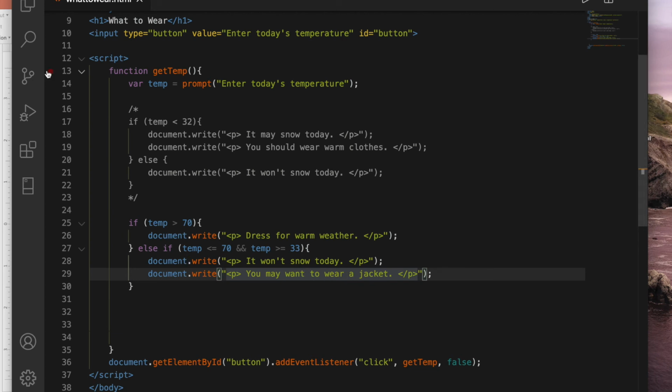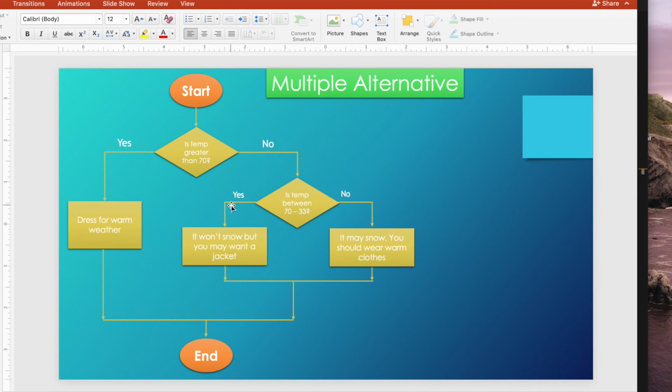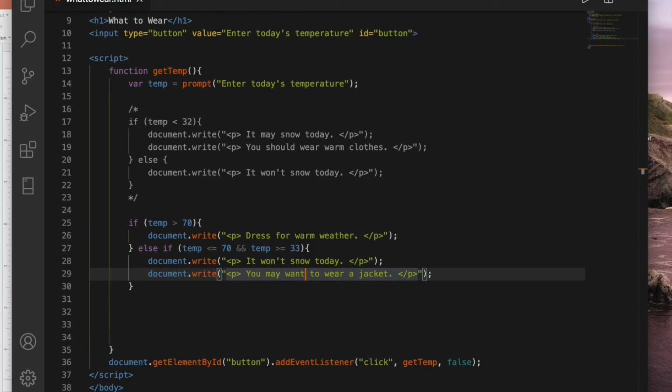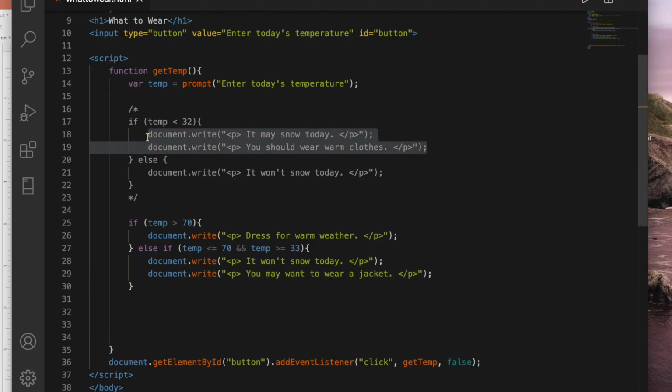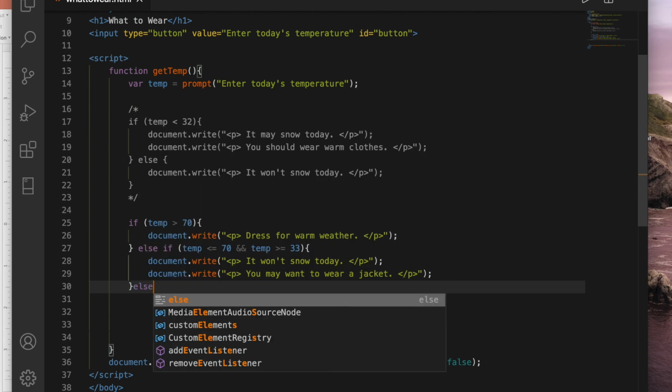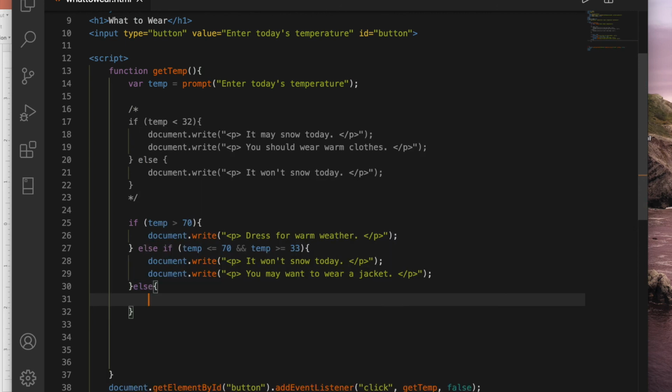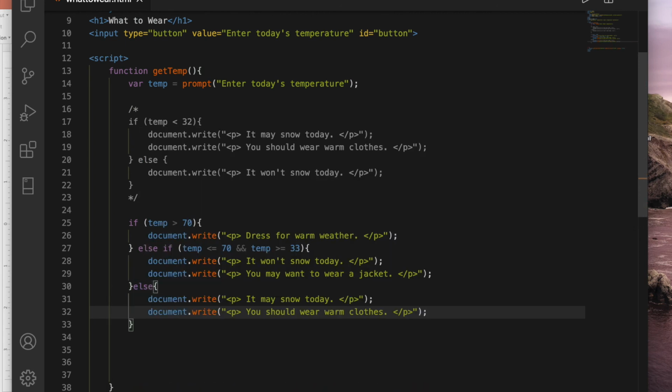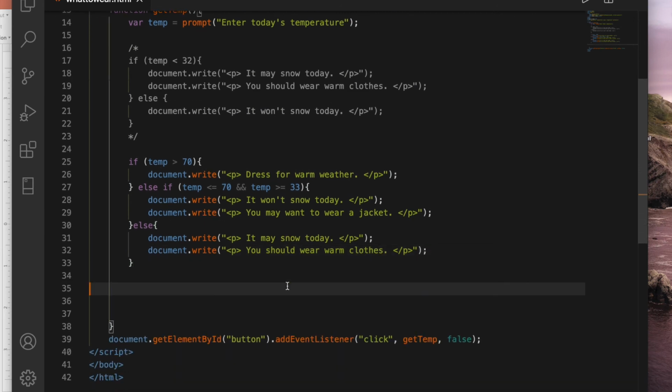Referring back to our flow chart, if this condition is now true, we're having the output that we expected. But if this condition is false, we want it to say, it may snow today, you should wear warm clothes. This is what we had here, so I'm just going to copy that block, Command C to copy, and we'll do our final else, and paste that.